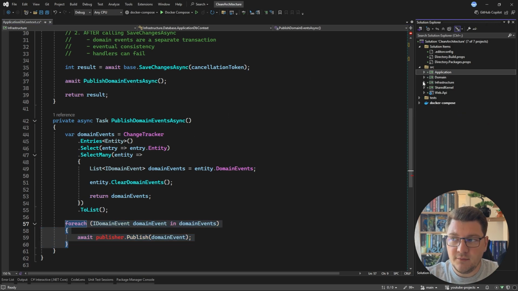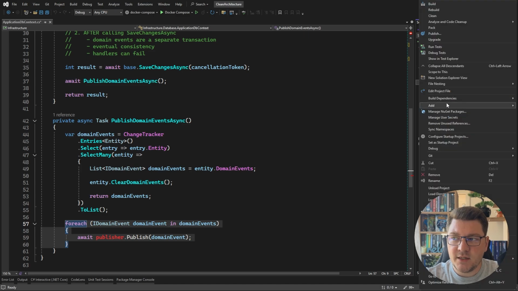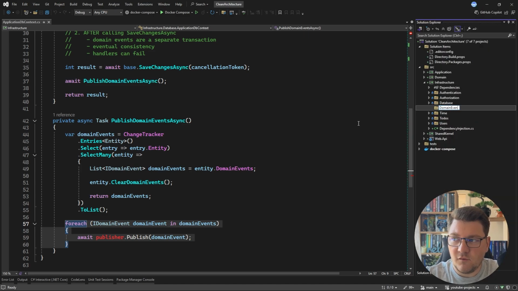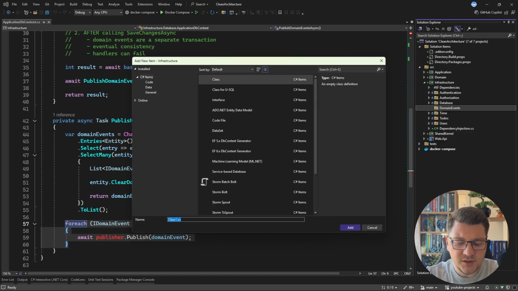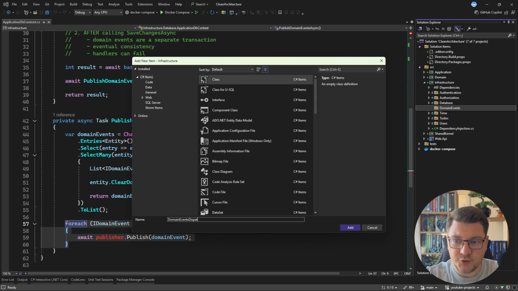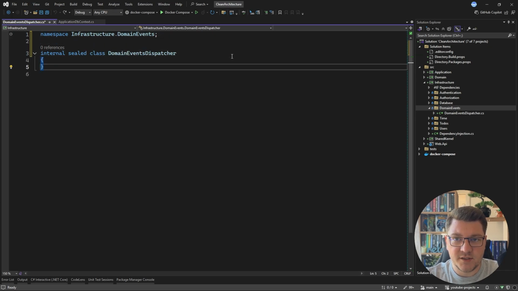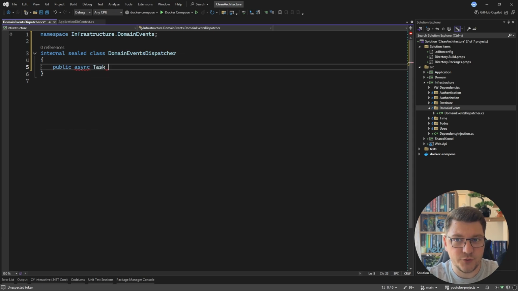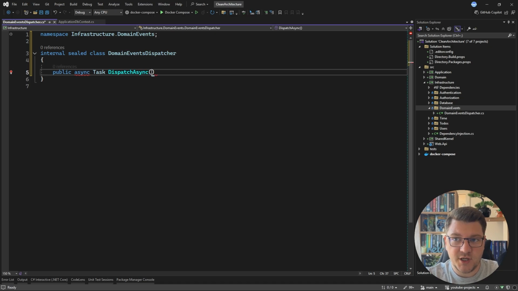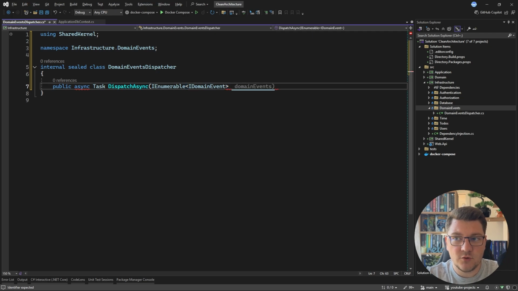So I'm going to open up my infrastructure project, and let's say I create a DomainEvents folder, and inside of it I'm going to define my dispatcher type. So I'm going to add a new class called DomainEventsDispatcher, and let's see what we're going to define inside. For now, let's just define our public-facing contract. It's going to be a public async method, so it has to return a Task, and let's call this method DispatchAsync. The arguments are going to be a collection of domain events, so I'm going to specify IDomainEvent as the collection type, and I'm also going to have an optional cancellation token.